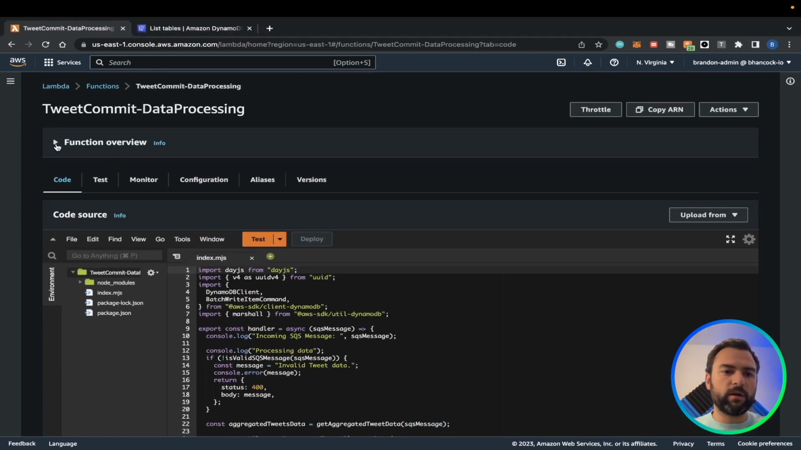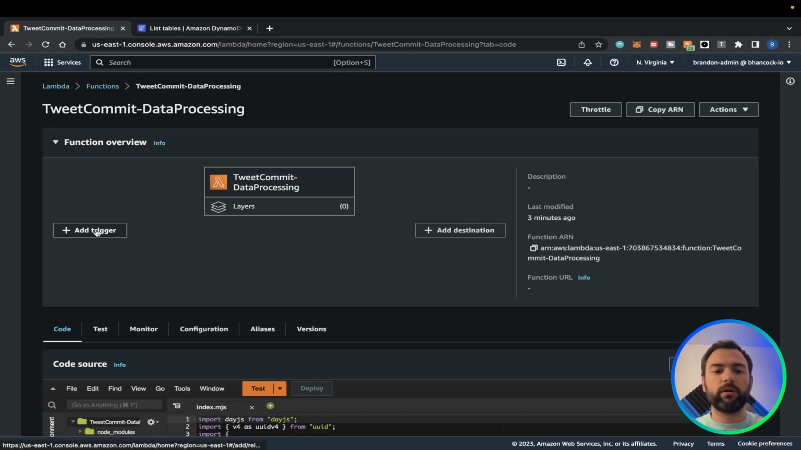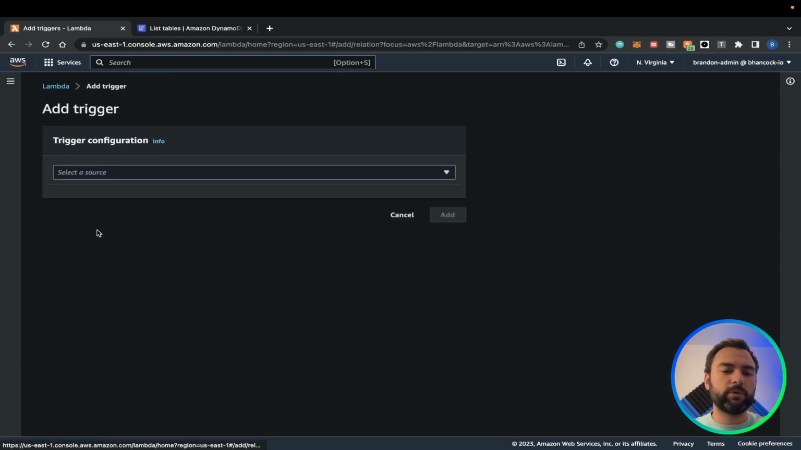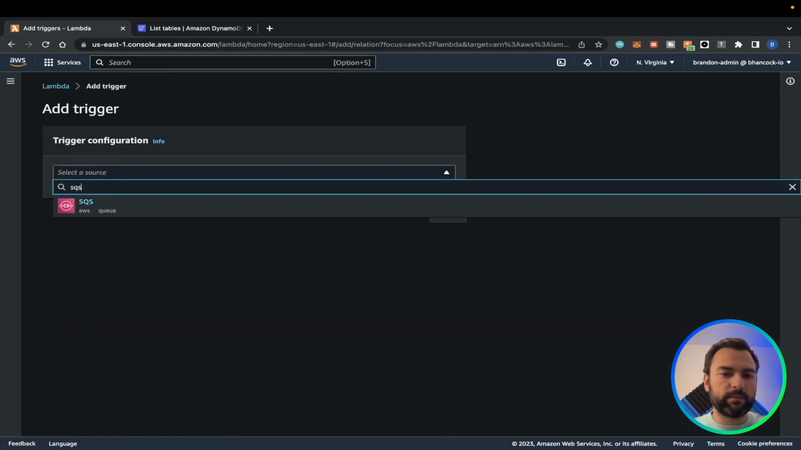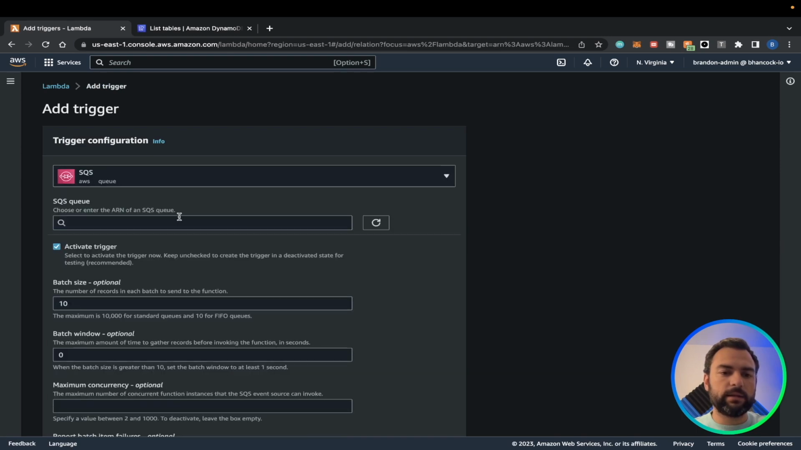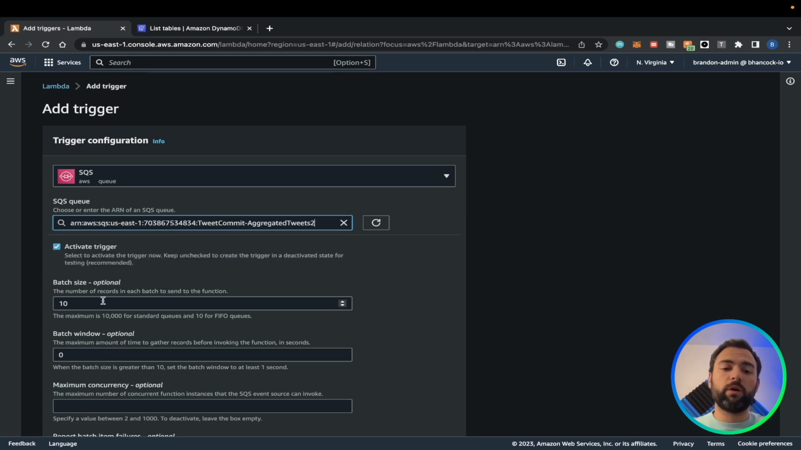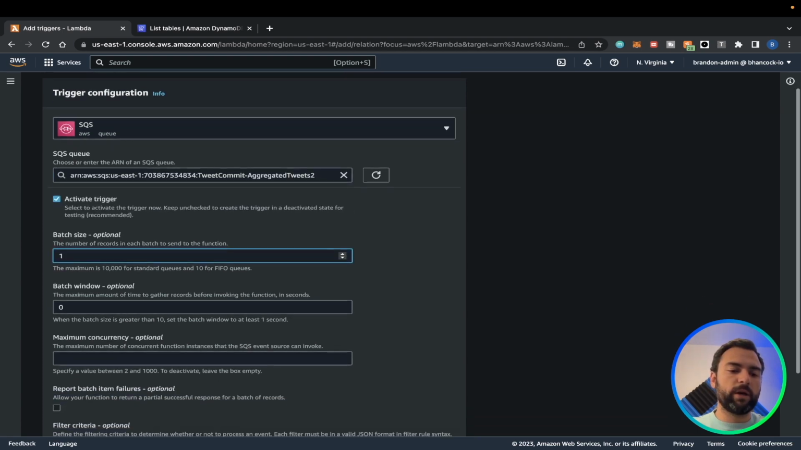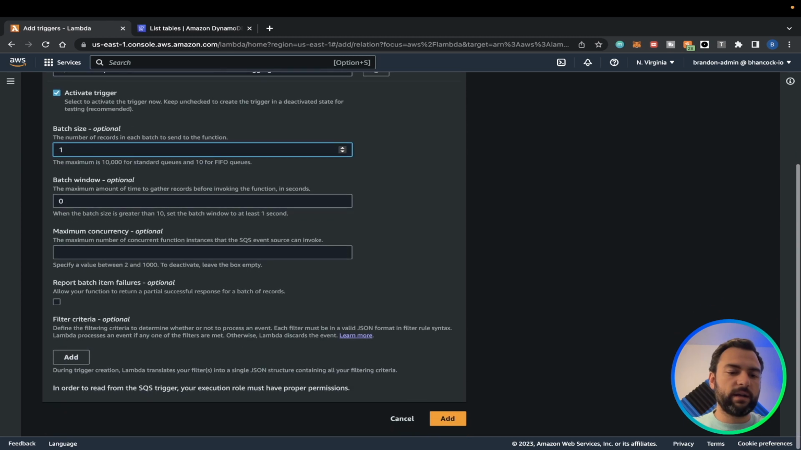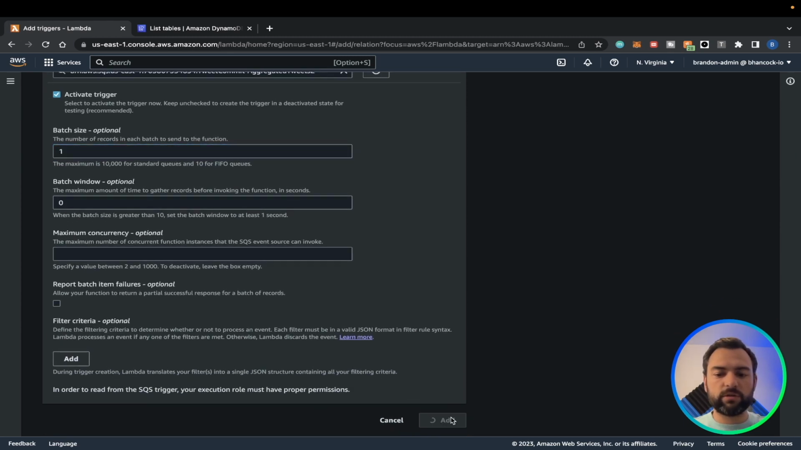In order for us to officially be done with this file, we have 2 last steps. First, we need to head back up to our function overview and add a trigger. In our case, we want to point back to a simple queue service. So once again, I'm going to type in SQS. And then this time, I want to point to our tweet commit aggregated tweets 2. I want our batch size to be 1, the batch window to be 0. That's fine. And if I scroll all the way down, everything else looks good. So I'm going to press add.